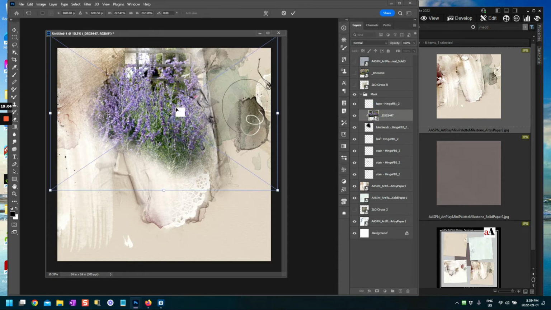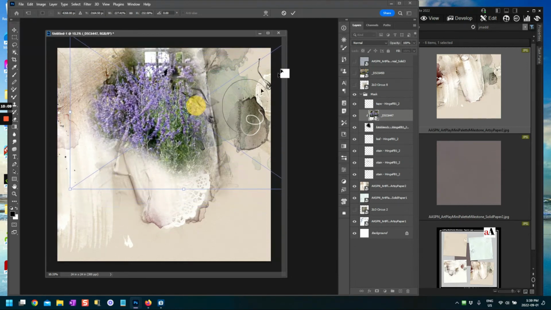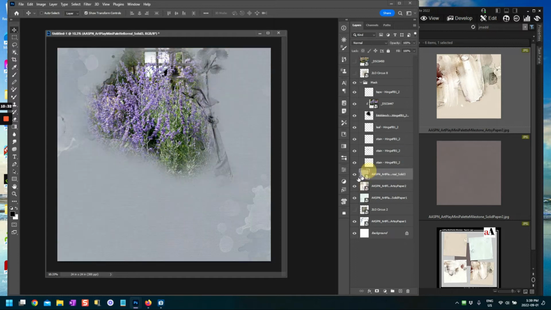I'll do Control T again. You can change it and move it around the mask to get the right feel. So we have this nice lavender here, and it goes quite well with the paper, produces a really nice contrast. So that's that. I'll move it on top. Oh, that's actually quite interesting.